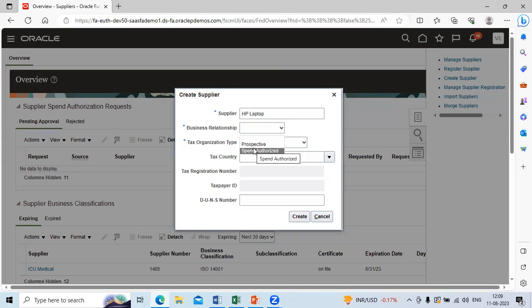That means you are not dealing with all the suppliers. So in this case, you can create the supplier as a prospective supplier. Once the quotation is finalized, then you can create him as spend authorized, so you can raise the POs and do the invoices, payments, etc. So let's create the supplier type as spend authorized, and which tax organization type does he belong to?